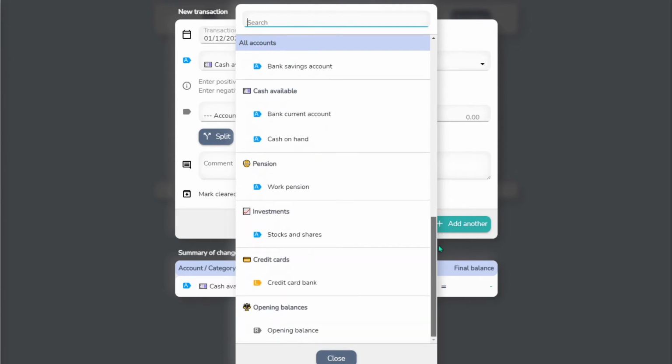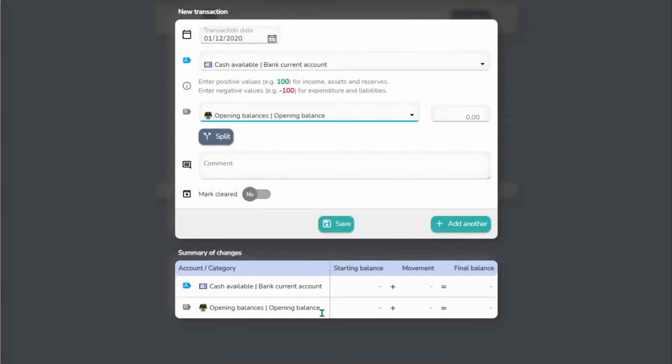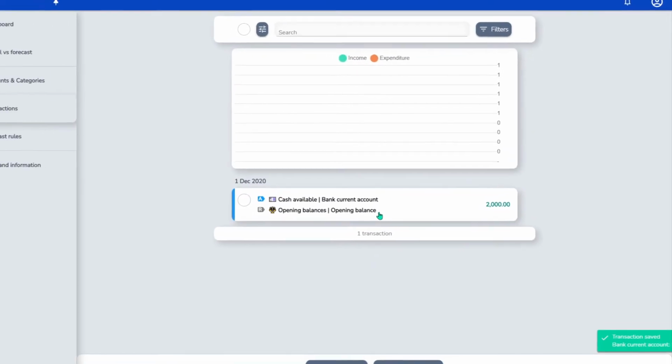Opening balances are allocated to a separate retained earnings section shown by the R symbol. This ensures that these transactions don't appear in your income and expenditure results. I've looked at my bank statement which shows that the balance was $2,000. Click Save to create the opening balance transaction.